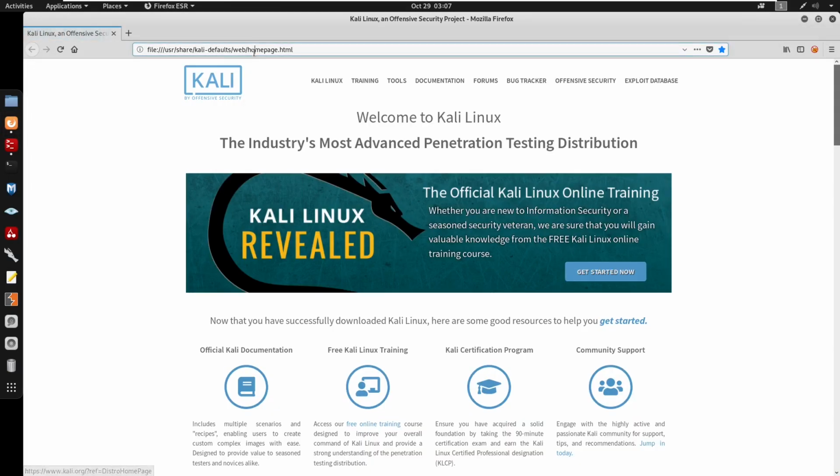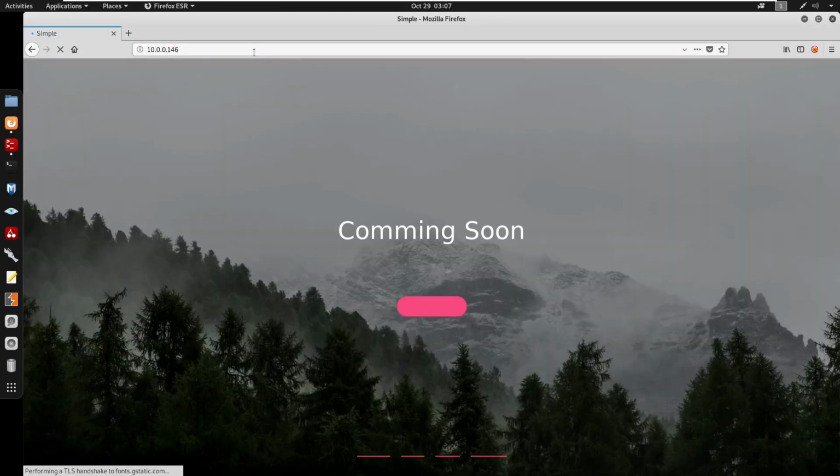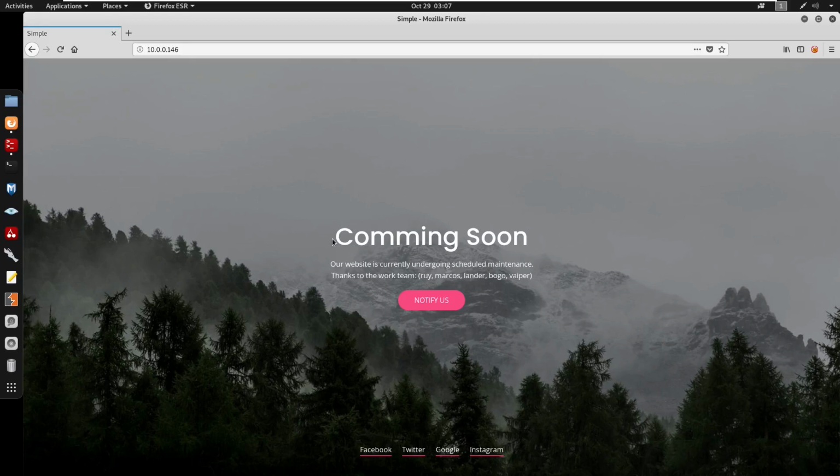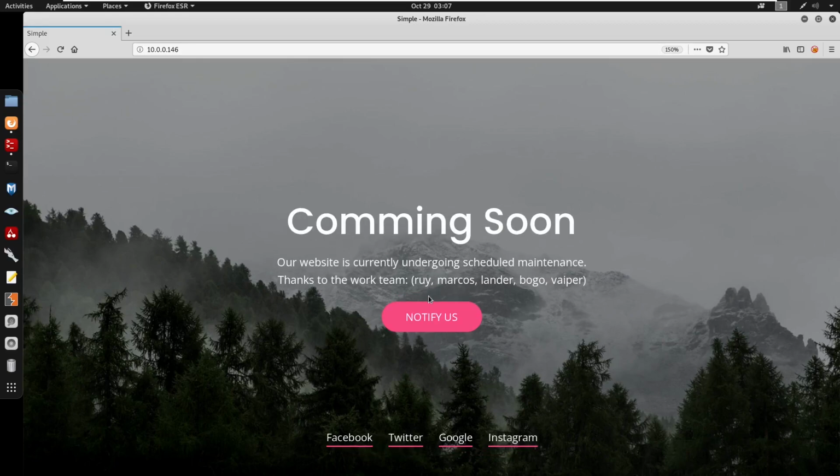So I'm browsing port 80. Doing this, we get a coming soon page here. I'll just zoom in. We have Roy, Marcos, Lander, Bogo, and also Viper for the work team. So these are some valid users that we can put into a users.txt later on.